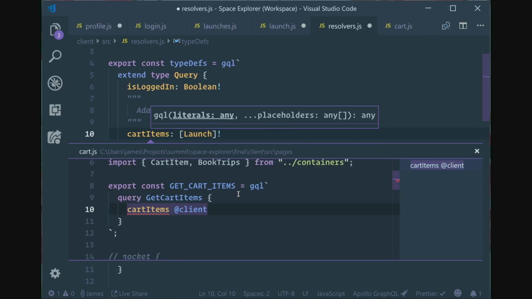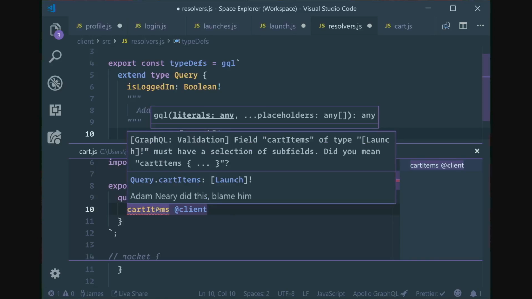But it'd be really great if I could actually just find everywhere in my code base that is using this field. And sure enough, I can. I can find all the references. So anywhere that any component is using a local state, I now can just jump to them, okay, and find all their uses of them. And I can see that someone's using it wrong. And again, hey, Adam Neary did this.